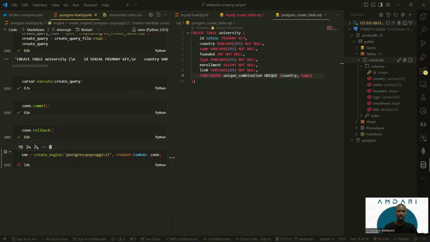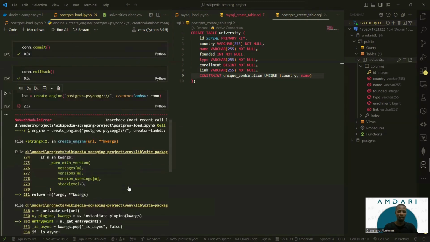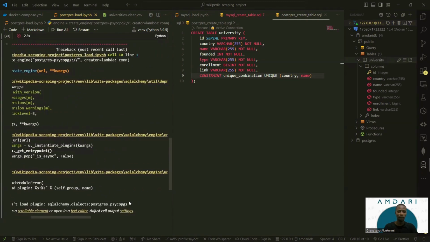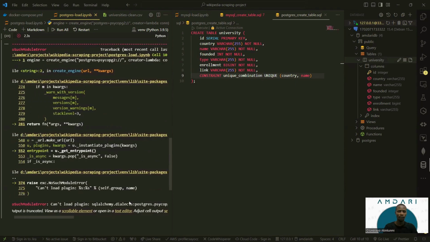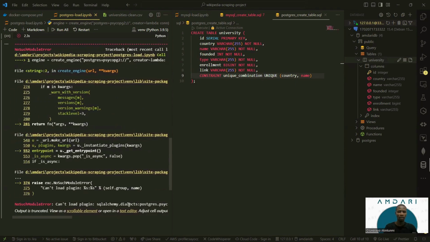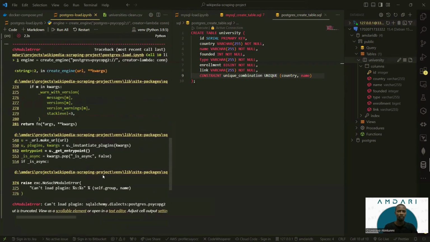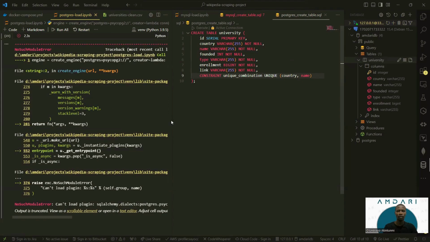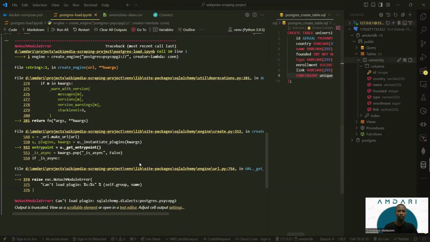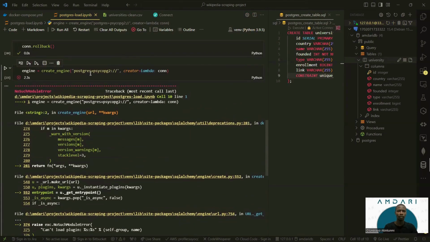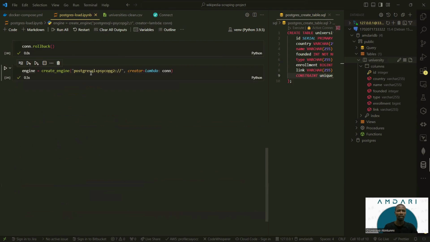There seems to be an error with that. So it says can't load plugin. I wonder if I add QL here, then run that. Okay, so that actually works. So it should be PostgreSQL plus psycopg2, right?